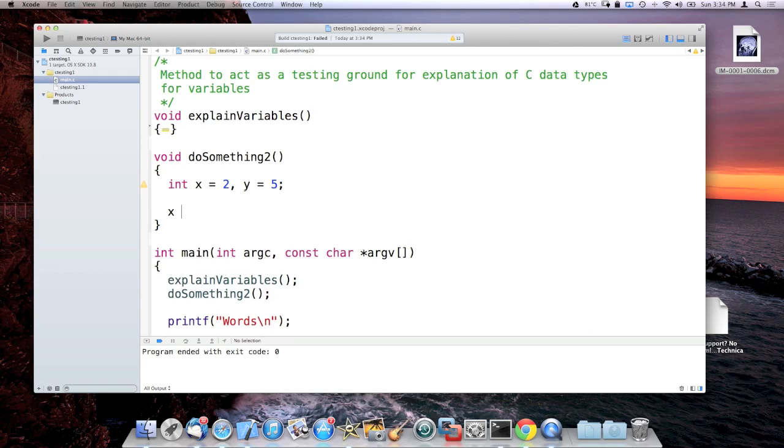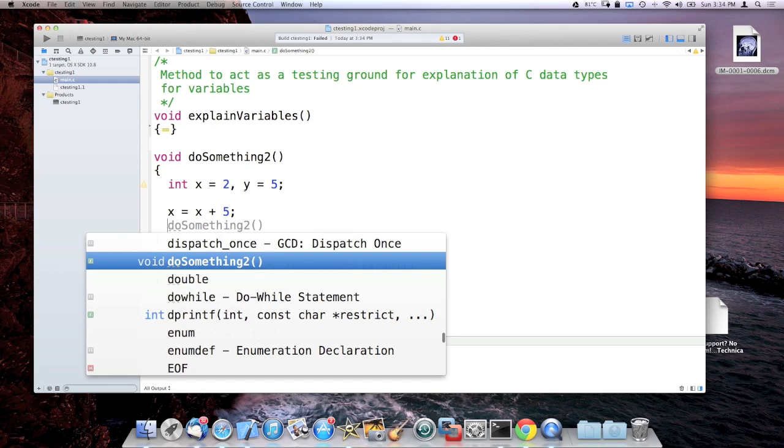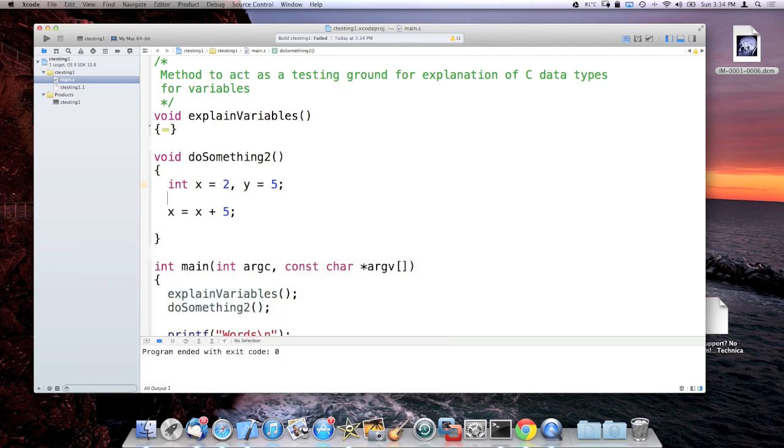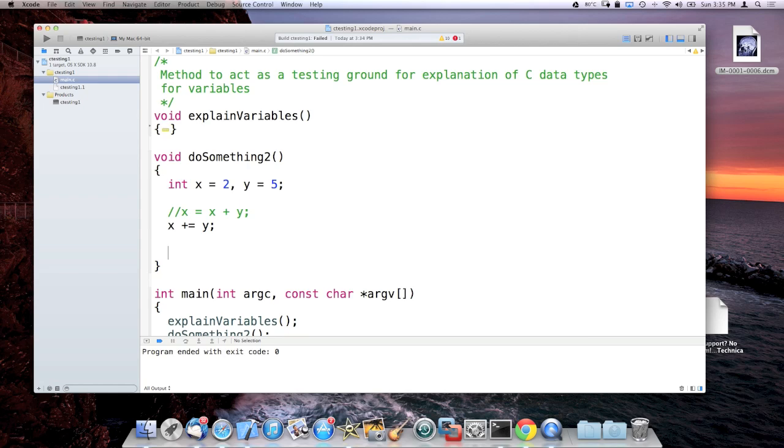I will add them together. There's two ways to do that. I can set x equal to itself plus 5, or I can use the more common one, called an assignment. You can use the more common plus equals operator, which is a shortcut for the exact same thing you just saw above. That should have been y. And that adds x to y.